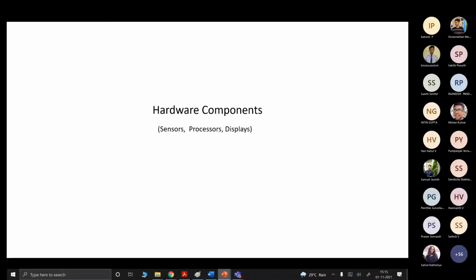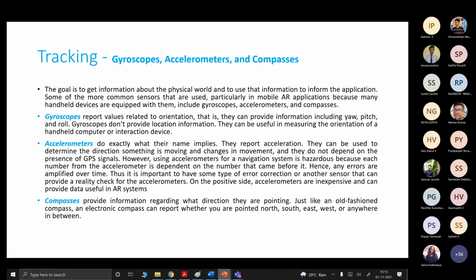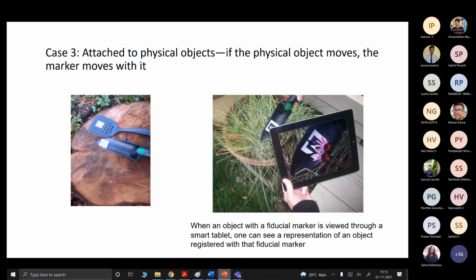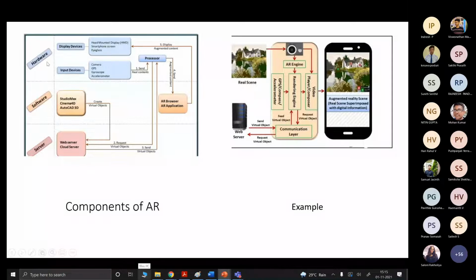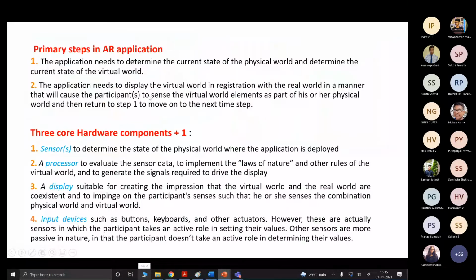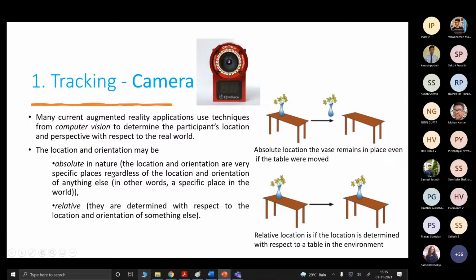Now coming to the hardware components, as we have discussed in the previous class, the components of an AR. The AR consists of hardware and software components, and it also has different hardware components that we are going to discuss in detail. Right now we have started the preliminaries of input devices, display devices, processor, and sensors, and we will discuss the software components later.